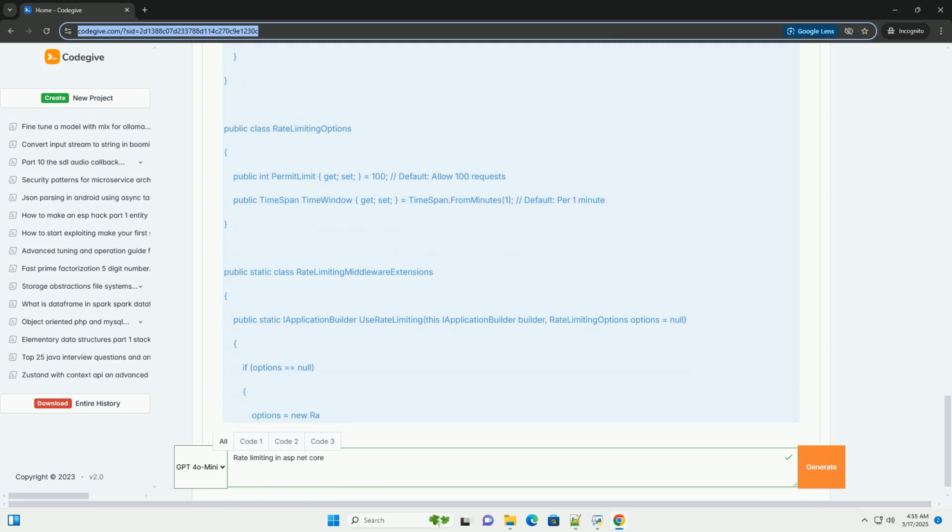2. Configure rate limiting services in Program.cs, or Startup.cs in older projects. 3. Configure appsettings.json. 4. Add the middleware to the pipeline in Program.cs, or Startup.cs in older projects. Explanation of ASP.NET Core Rate Limit configuration. IP rate limiting section.